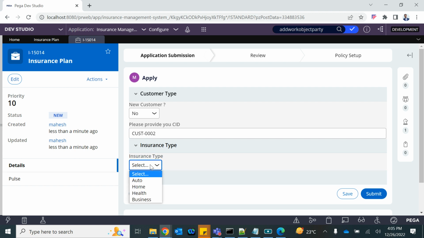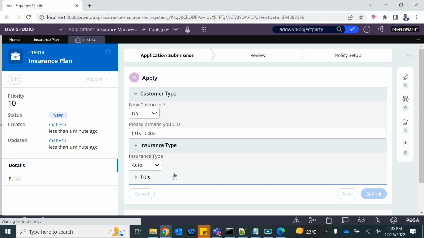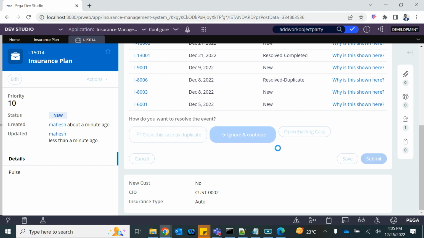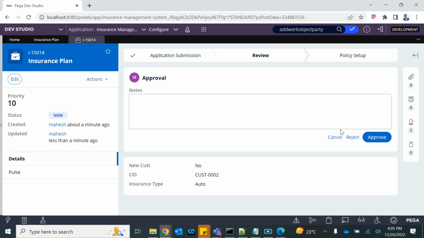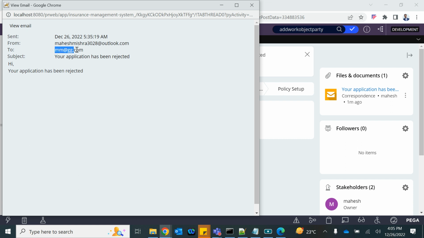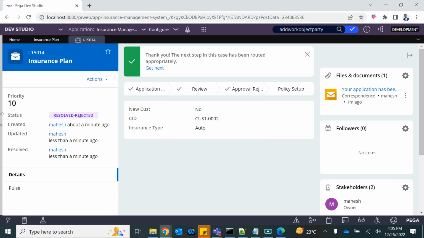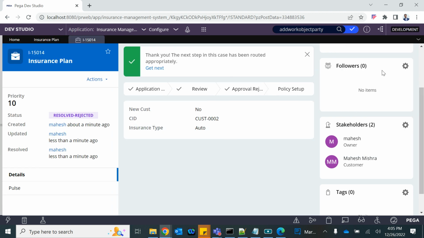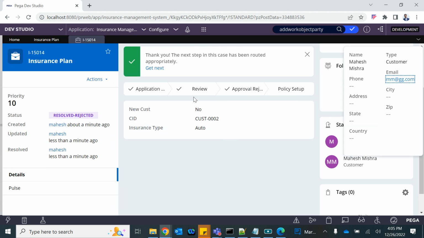Let's see. So this is the customer two, that's who we are using, and I'm going to reject it. So an email will be sent: your application has been rejected, and this has been sent to this user. You can check that here as well. This is the customer. This is the email ID. See, Pega automatically uses the email ID pyEmail1 to send the email correspondence to the participant.